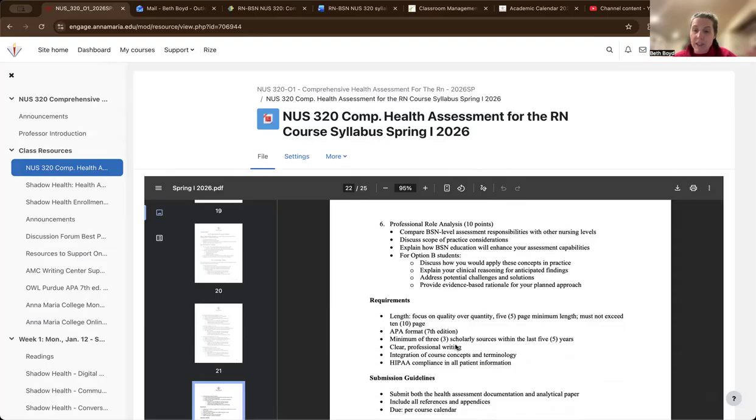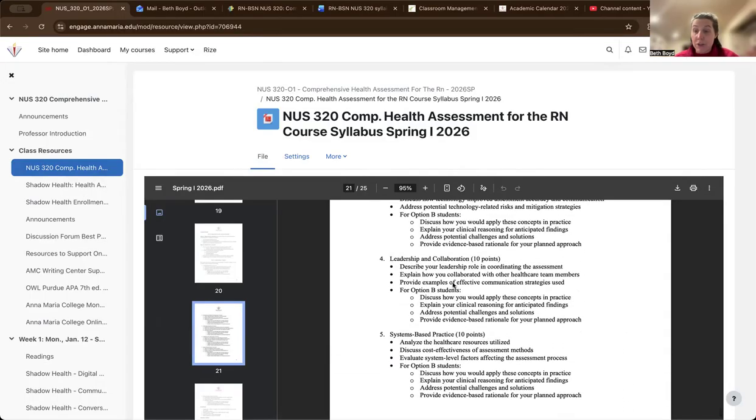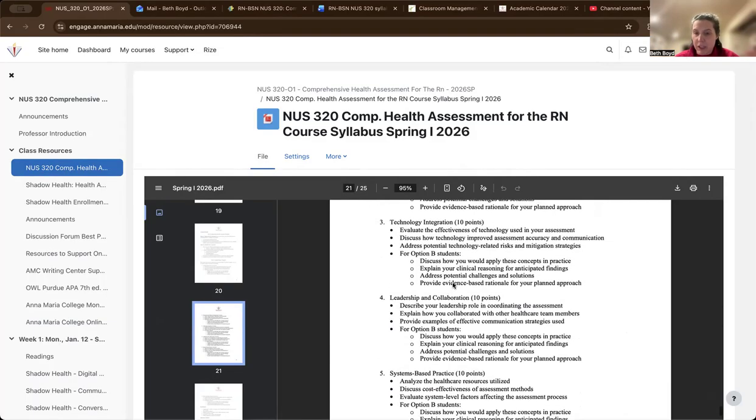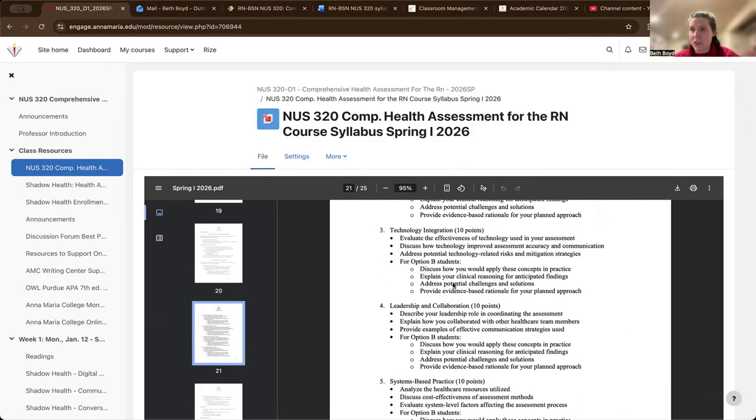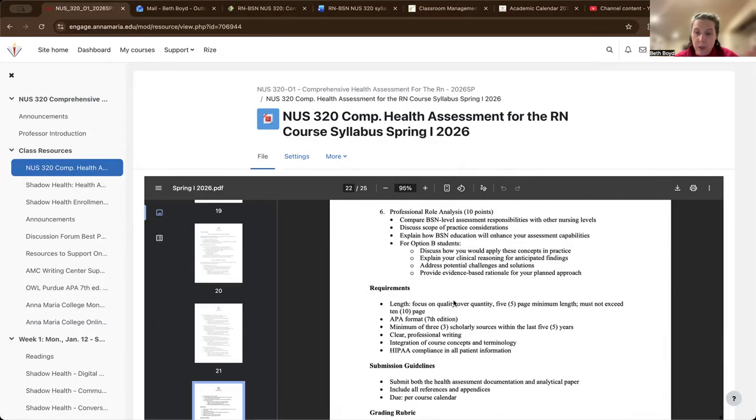You need to have 3 scholarly sources cited in text citations and on your reference list within the last 5 years. You can incorporate them any way you want. If you find a really great article on maybe leadership and collaboration, throw that reference in there in that appropriate section. If you have a really cool piece of technology that you looked up a little bit more information about, throw that in there. Just make sure that you give me at least 3, okay?